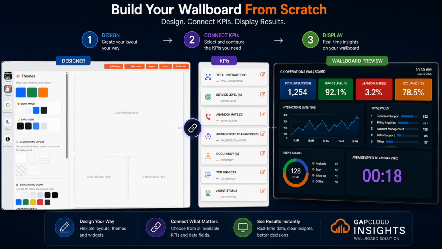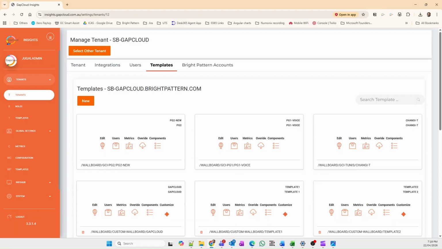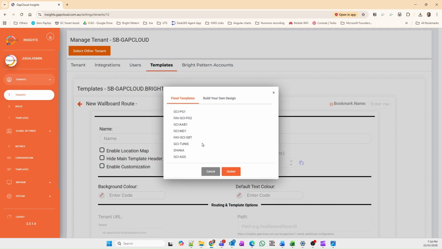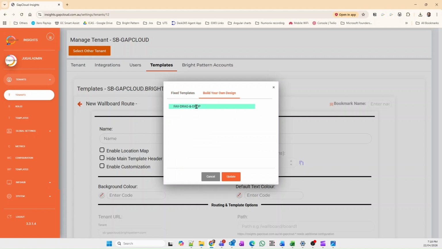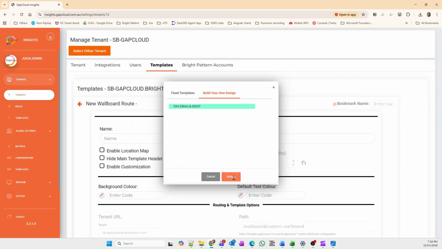Now, designing using the self-serve tool is interesting, but the real control starts in here. To design a new wallboard, we can create a new wallboard. We click on this one. This pops up a window to select an existing template in the system, which are static ones and can't be used with the Designer Studio. For this one, we go with build your own design, pick the one which we have, and create.